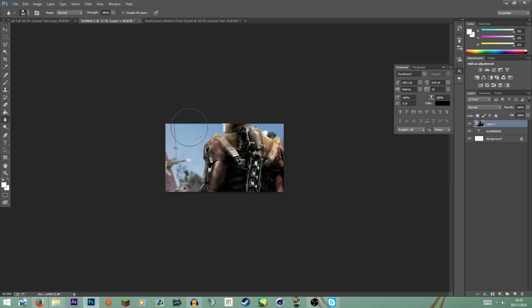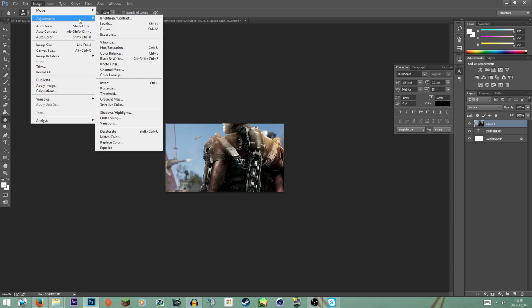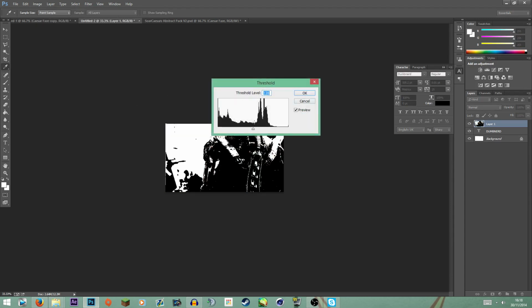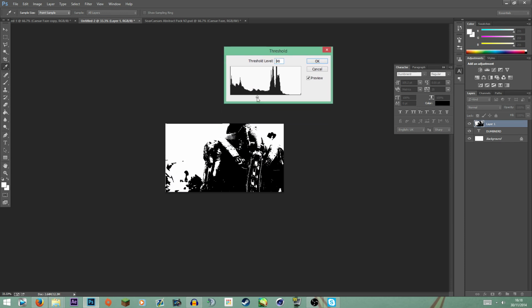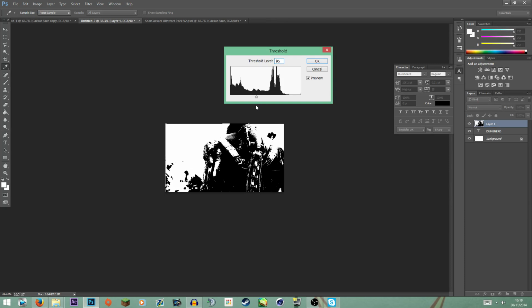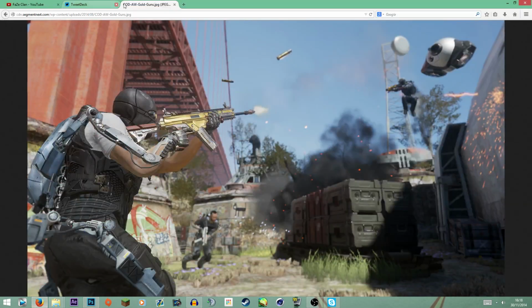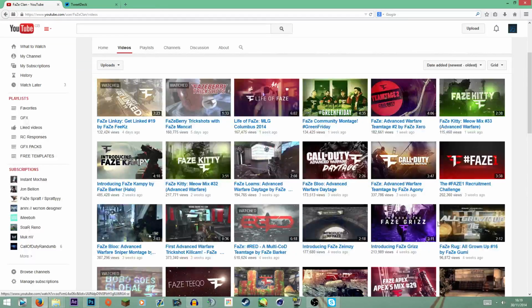Okay, so next thing I want to do is try adjustments. I want to try threshold, and just play around with this. Okay, so that looks alright. I'm not going to use that though. I'm going to go back to the image and just have a look at what they've used.